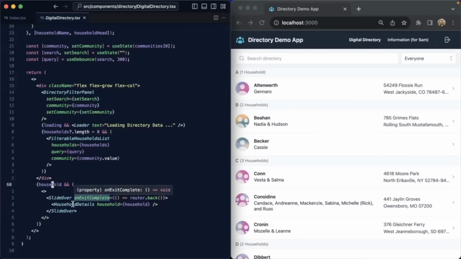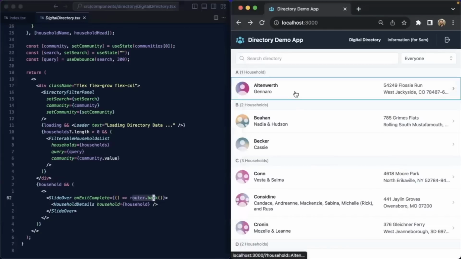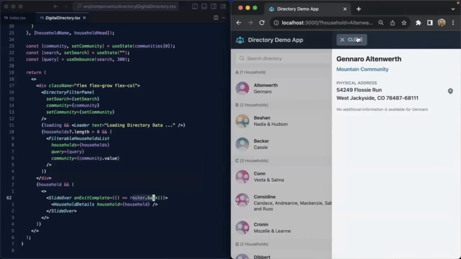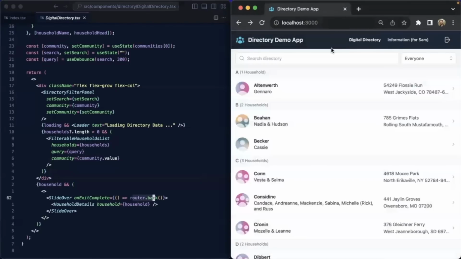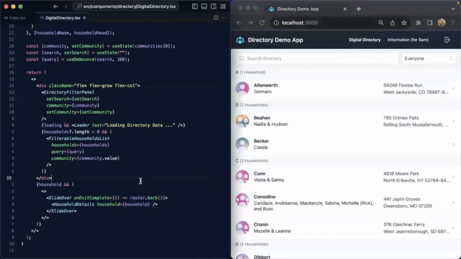instead of unanimating. So right away, I'm seeing slide over on exit complete. And that is calling router.back. So presumably, when I click this, within the slide over, it animates closed. And then on exit complete is firing after the animation finishes and calling router back. And you can see that that's exactly what happens here, where the URL bar changes as soon as the animation finishes. So that's his strategy for making it so that you have time to wait for the animation to finish before updating the router.